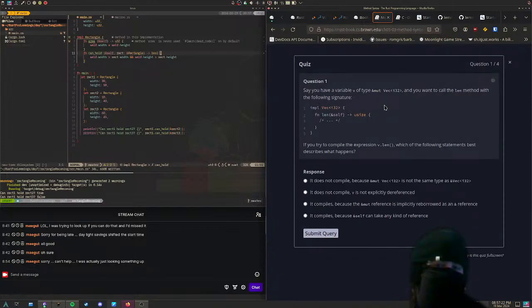Say you have a variable v of type &mut Vec<i32>, and you want to call the len method with the following signature: fn len(&self) -> usize. If you compile the expression v.len(), which of the following statements best describes what happens? It does not compile because a mutable reference to Vec<i32> is not the same as a Vec<i32>.